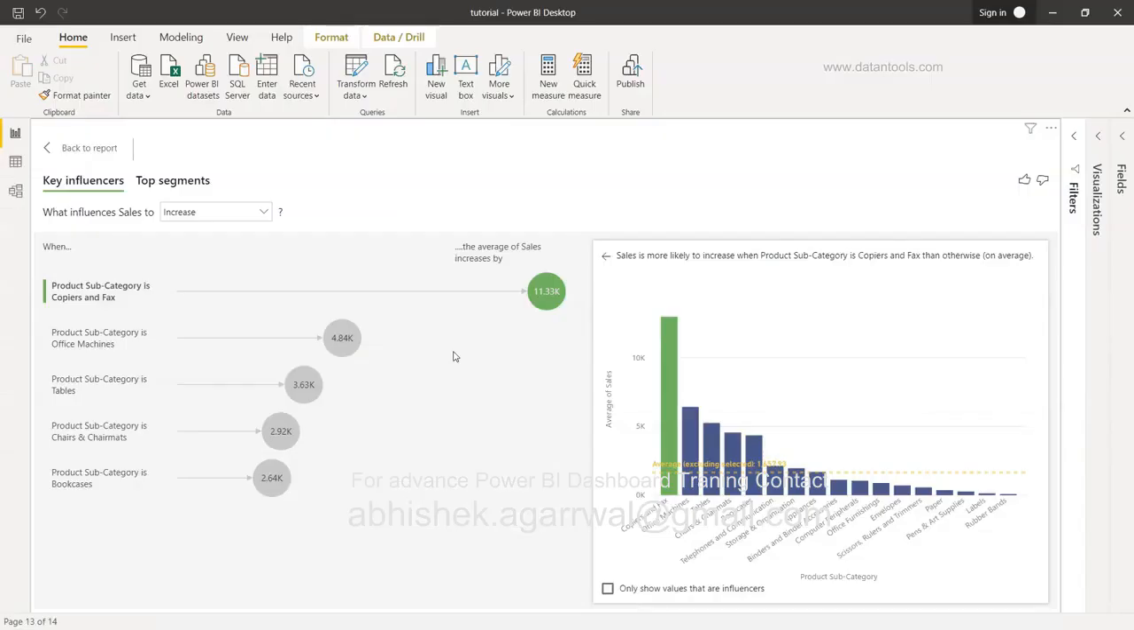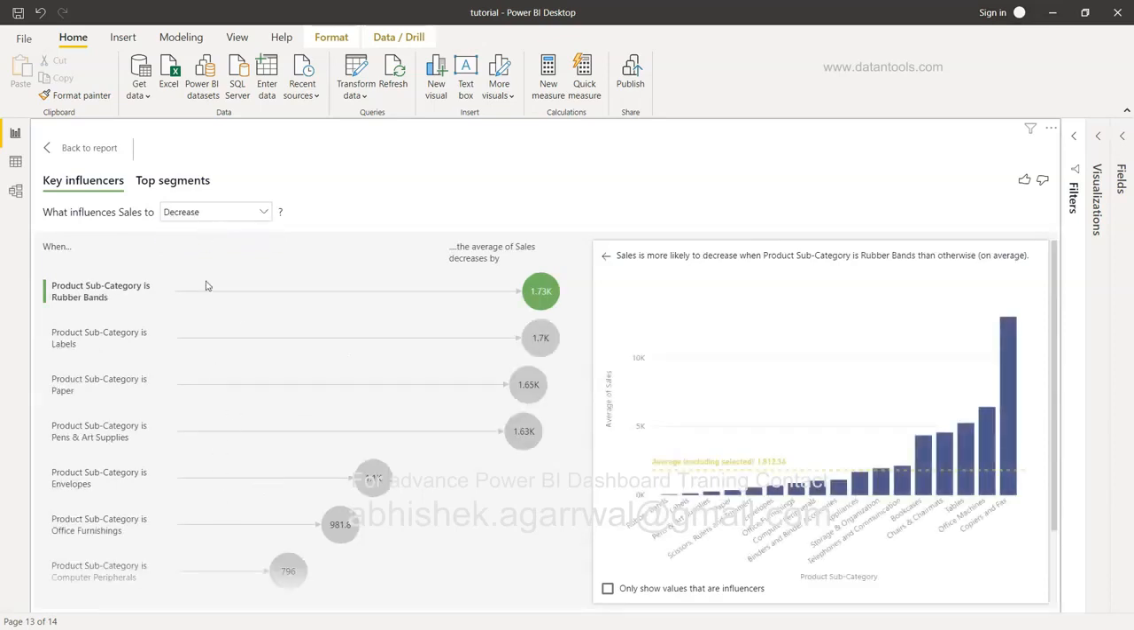So here we are within Power BI, and this is how the key influencer chart looks. We have product subcategory as one of the dimensions, where multiple product subcategories are influencing the sales to increase. We have two options over here: we can see where it is increasing, or we can see if it is decreasing. It will show this particular category, indicating that because of this the sales is decreasing. This is the most influencing category, along with labels, paper, pen and art, and so on and so forth.